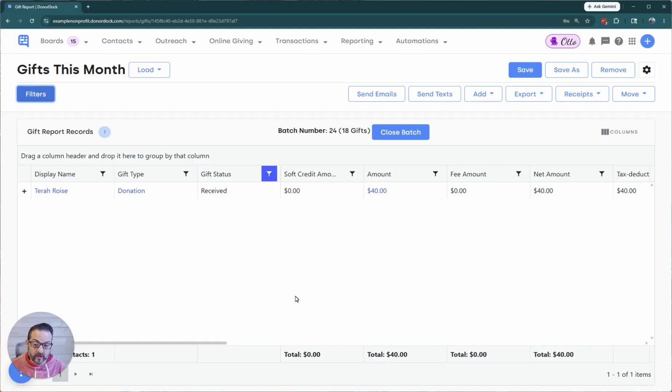And this also works with our QuickBooks integration as well. You can set that into batch mode and be able to group those batches together when they integrate over into QuickBooks Online. So that's batch tracking.